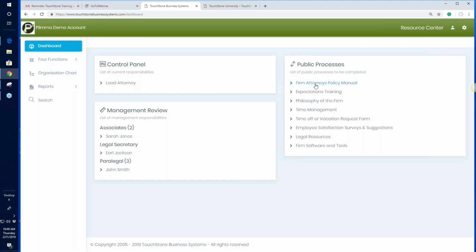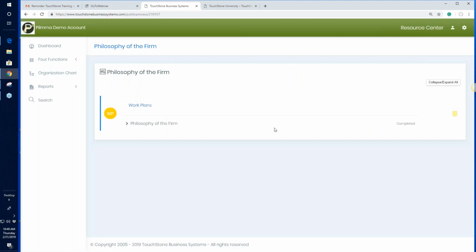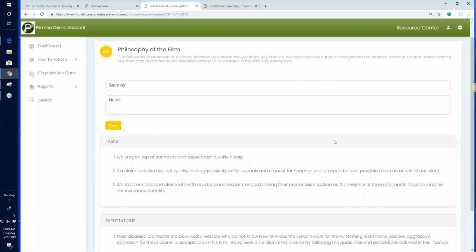This is a demo account, but we just mimicked what this company did inside their actual account. So this is the public area for this law firm. First of all, they have their law firm attorney's policy manual right there. This is like an employee handbook, the manual that everyone gets when they first get hired. There's expectations training, which covers the expectations of the company, and they've done a specific little training for that with a checklist. Philosophy of the firm: if someone wants to see that philosophy, they just select it, and then they click, and they actually see the philosophy.